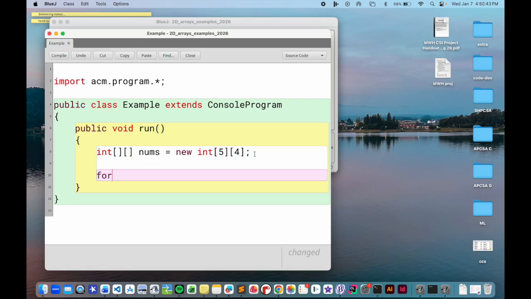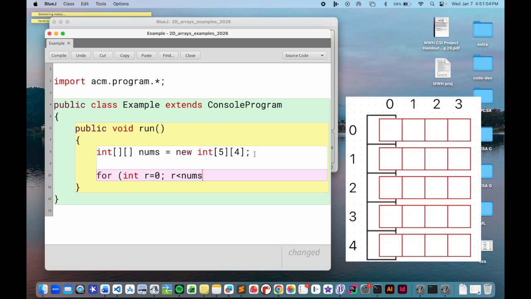So let's do this. For int r equals 0, r is less than, what am I going to put here? Is nums something. The question is, how do I get how many rows there are? If you remember when we were talking with the image, we said the number of rows is the same as the length of the outer array. The outer array is the black one on my picture. And since that's the outer array, I should just be able to do nums.length. That would get the length of the outside array, r++.